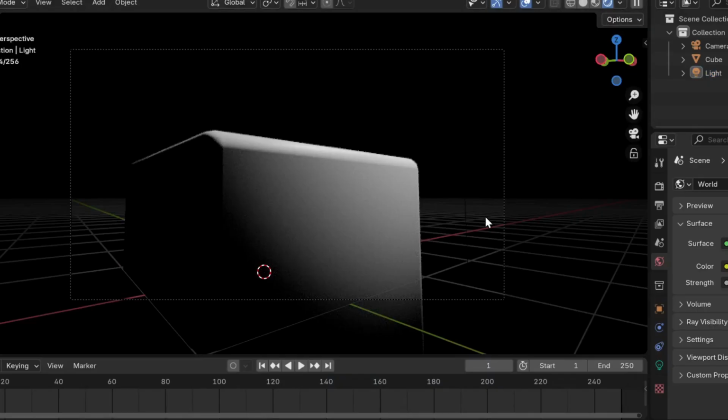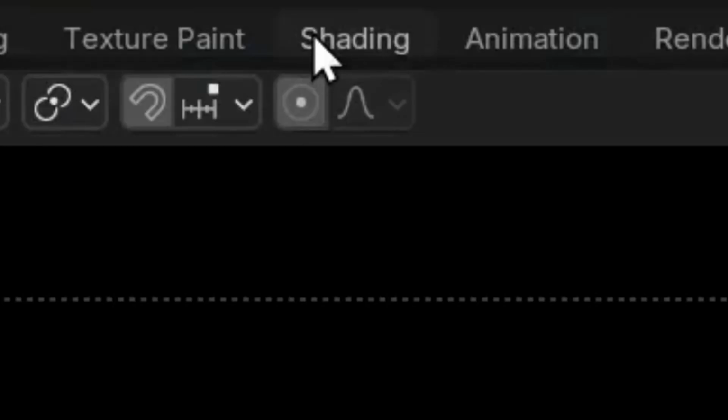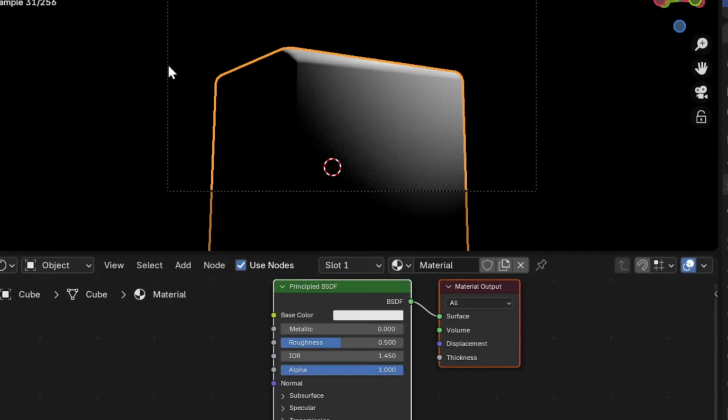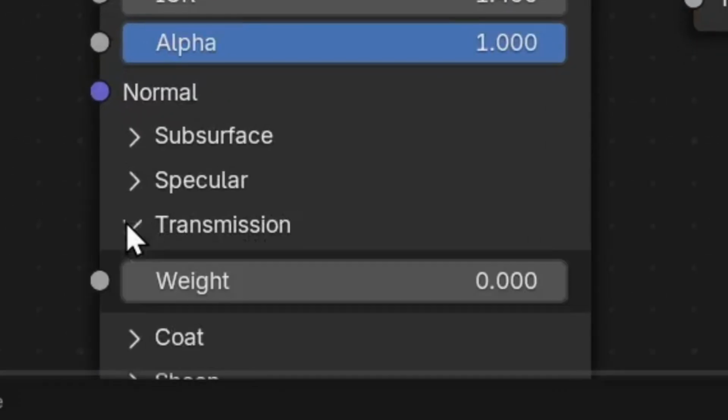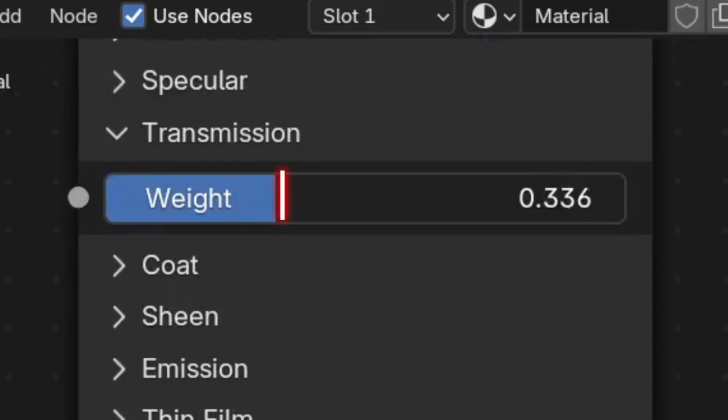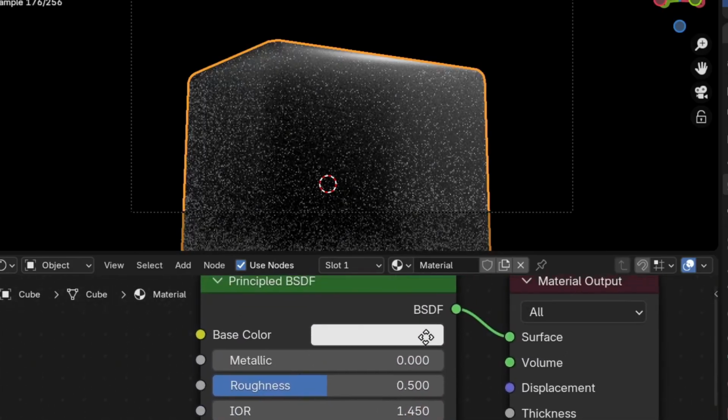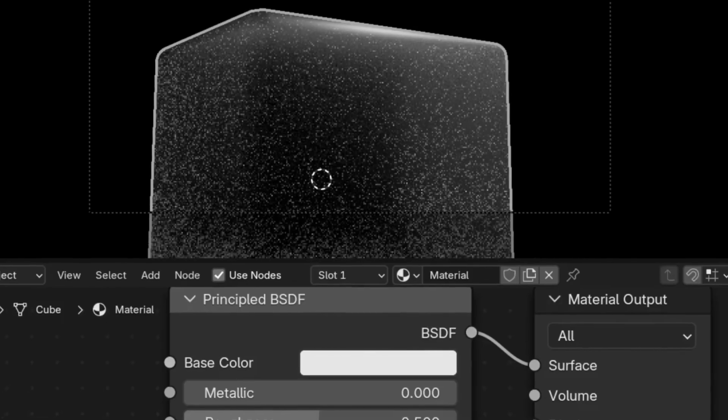So your render looks like this, right? So let's hop into the Shading tab and try to fix this one. What I've been seeing you've been trying to do is a glass material. You just gotta open up the Transmission tab and increase the weight. Now, it does make our render a bit slower, but, well, that's the price you have to pay for glass.